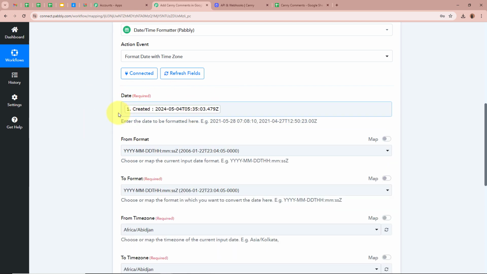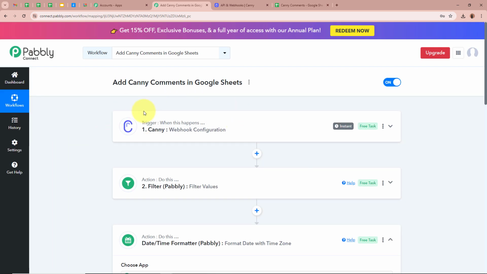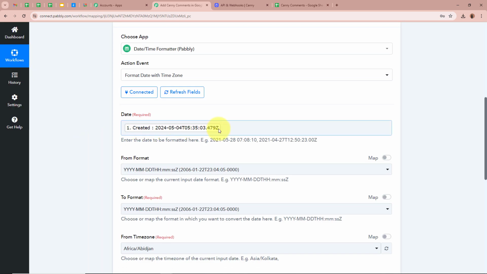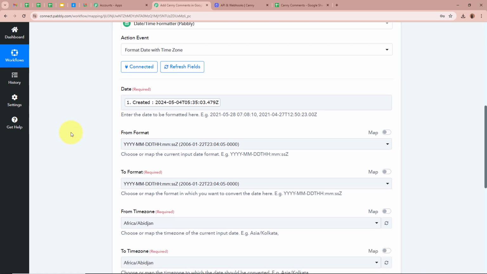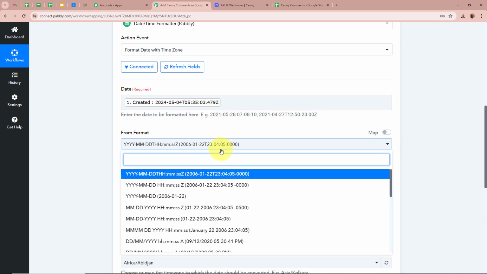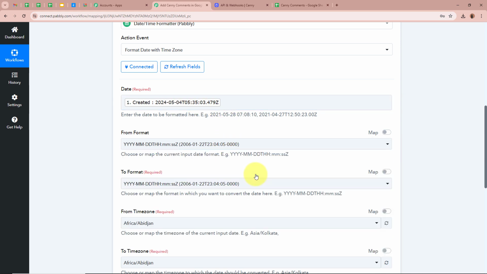As I've mapped the data right over here, the data has now become dynamic. That means whenever a new response is going to be captured in our previous step, automatically the data right over here is going to be updated in place of this mapped data. Okay, so as we have selected the date that we want to change from a particular format to another, we have to select from format right over here. As over here the format is in a UTC time zone format, so I'm going to select this format, that is UTC time zone format, as you can see right over here.